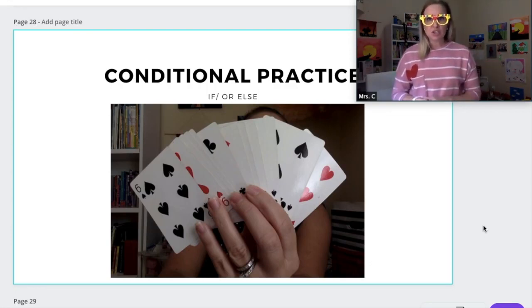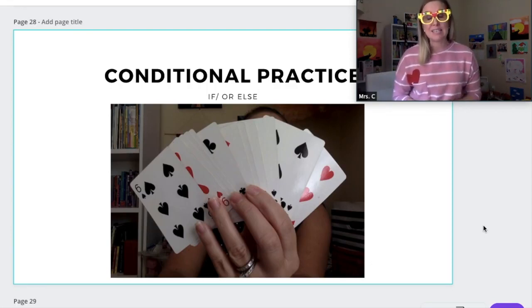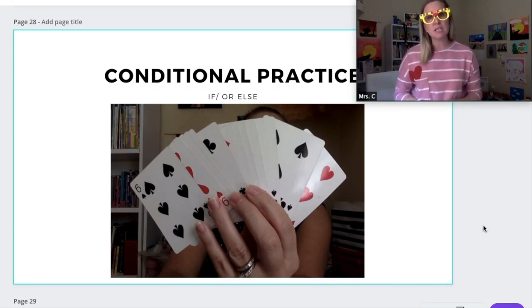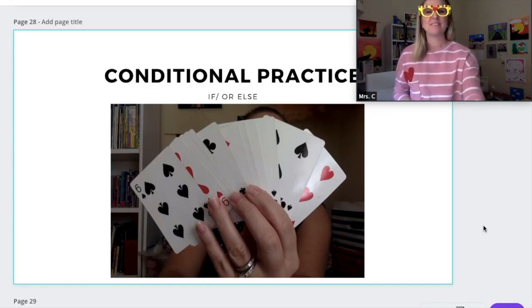So a conditional is when the condition presents itself. If that condition is presented, then the computer runs that program, or else it just continues doing what it was already doing. So let's do a little conditional practice right now. I've got a deck of cards. I'm going to hold up a card. If that card is the queen, Q for queen, then you're going to jump up, shout, and celebrate.